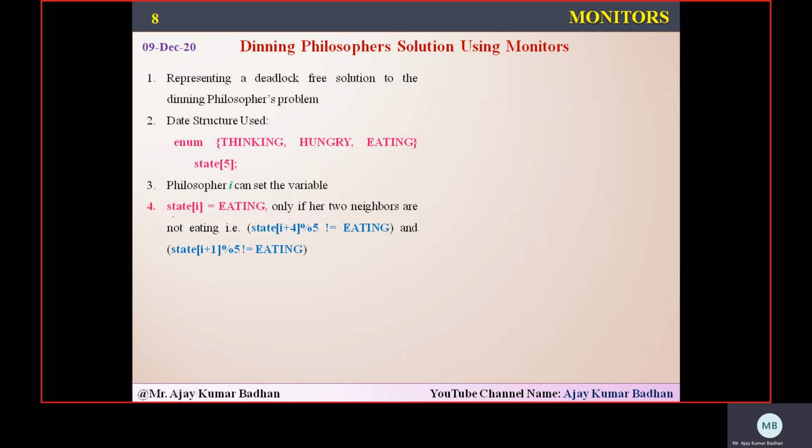So we see here, we can set a particular philosopher i. i is nothing but representing a philosopher. Five philosophers are there. So i equal to 1 means first philosopher, i equal to 2, second philosopher, 3, 4, 5. So whenever we are setting state of i equal to eating, suppose the i value is 1, the state of the first philosopher is eating. We can set this variable only if the two neighbors are not eating.